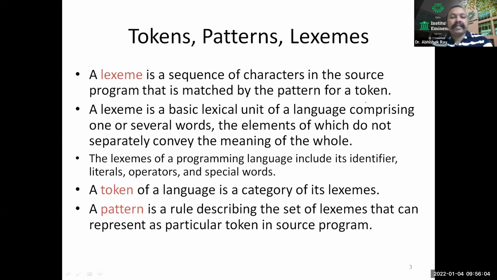Now, in the lexical analyzer, there are three terms: tokens, patterns, and lexemes, which are going to be used a lot of times. Literally, you might think all the meanings of these three words are the same, but they have different representations or different objectives. So to start with, what is a token? I hope all of you have gone through tokens many times in programming languages.